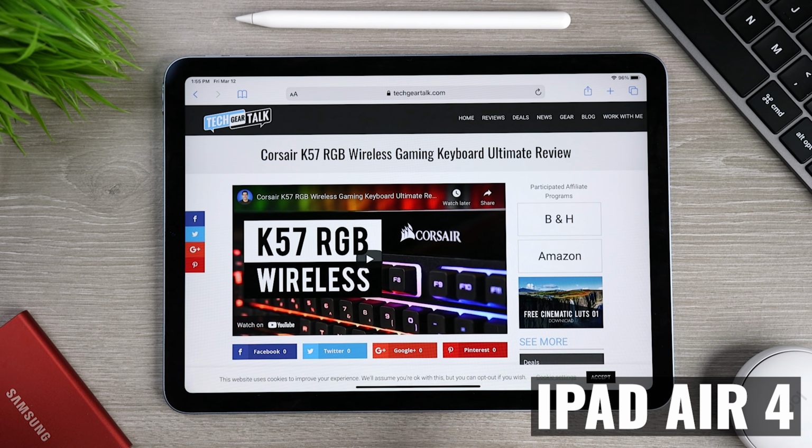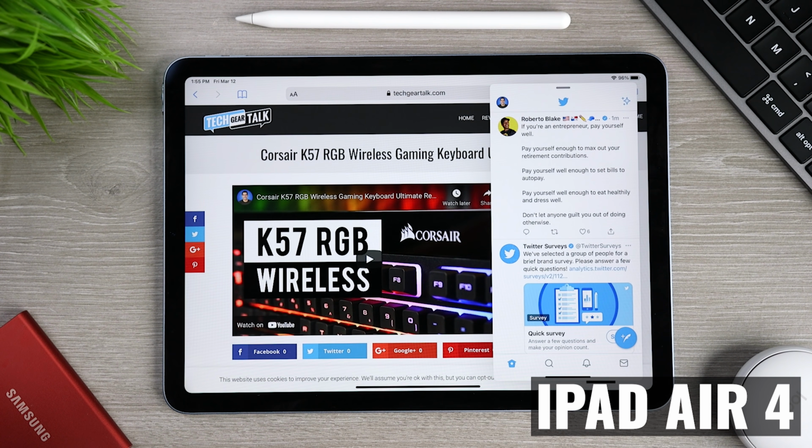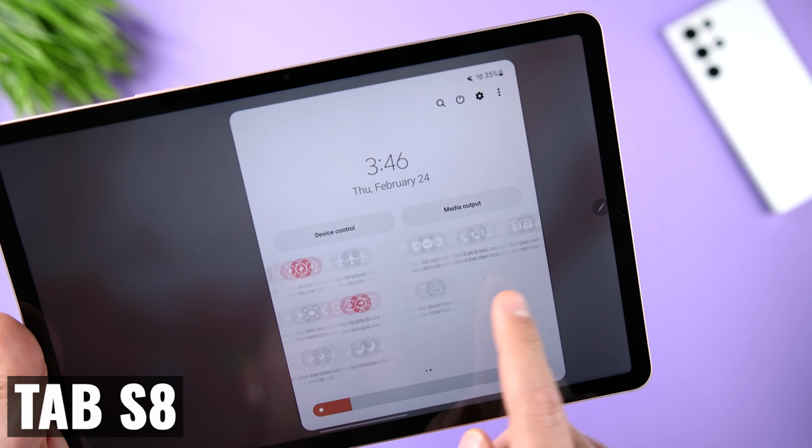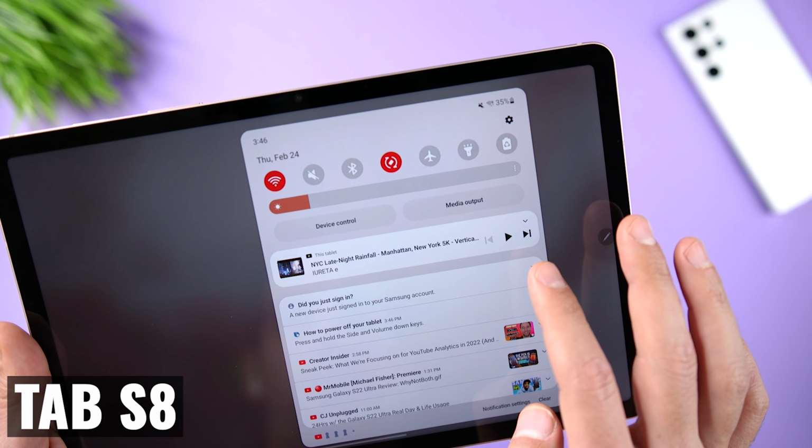You can have pop-up and slide over windows, and you can use the new multitasking menu to quickly see multiple windows within the same app. The Tab S8 uses the latest Android 12 and One UI 4.1, which continue to evolve and improve the multitasking and the overall user experience.